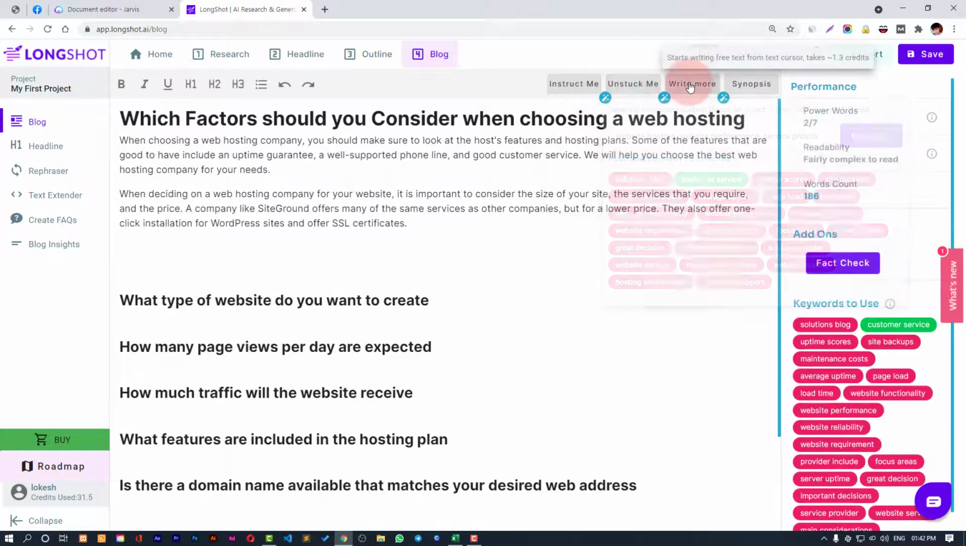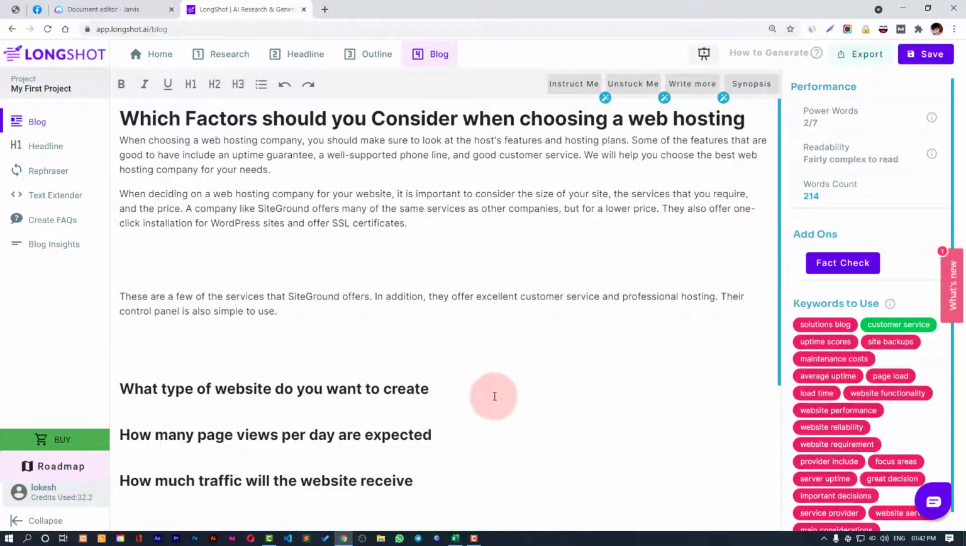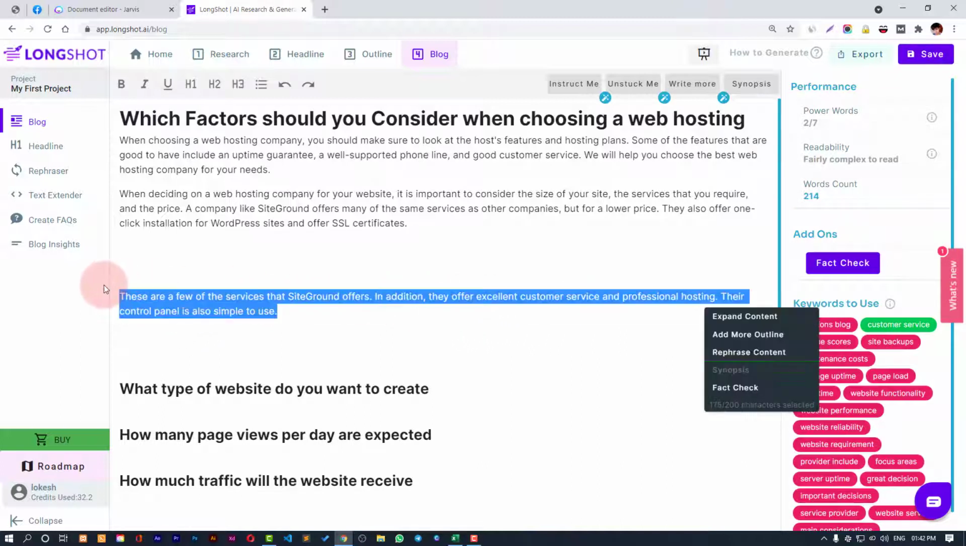write more of the content. You can just click on write more and it will do its job for you. There are a few of the services that SiteGround is going to offer. In addition, they offer. So whenever you think you can expand this content, you can click on expand content. Perfect. You can rephrase the content like in Conversion.ai.